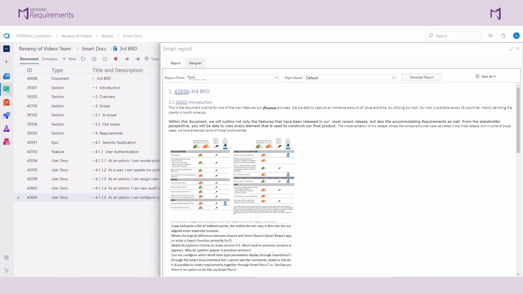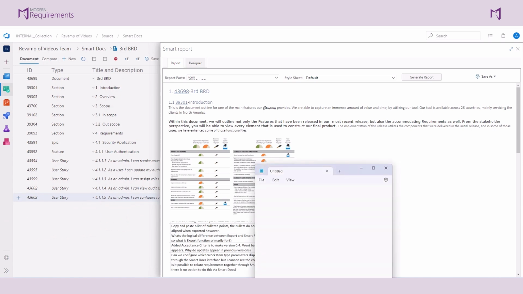For that, feel free to grab a pen and paper, or you can use a notepad. We'll be taking note of the work item types and levels. It's helpful to have the document open next to the form view of the Smart Report. This helps you easily cross-reference the different work items and levels.